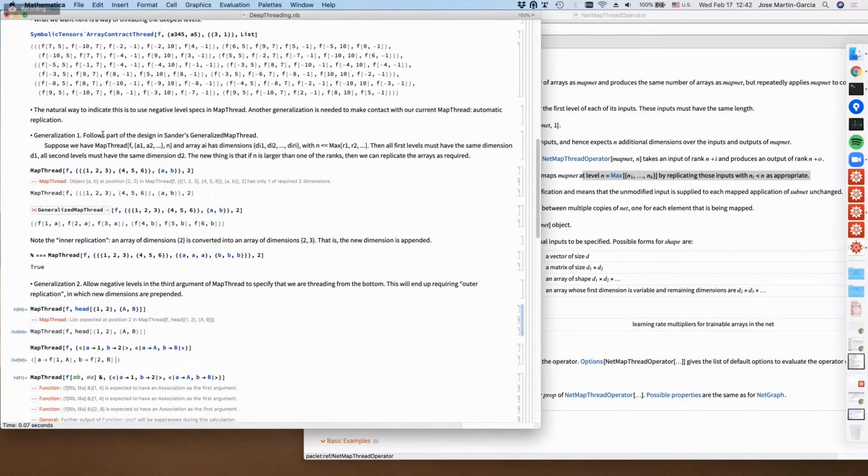So I think with respect to map thread, we have discussed 3 independent generalizations. One is negative threading. The other one is automatic replication. And the third one is having different heads.